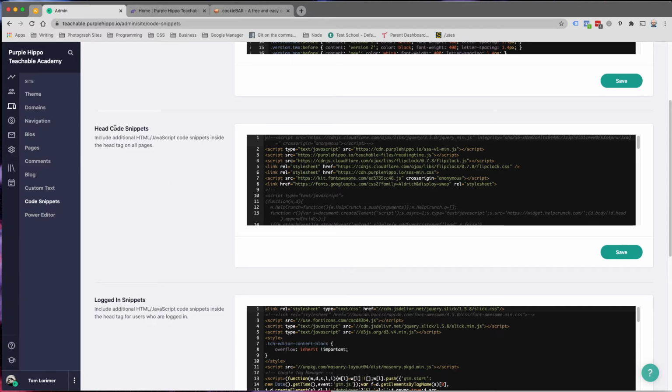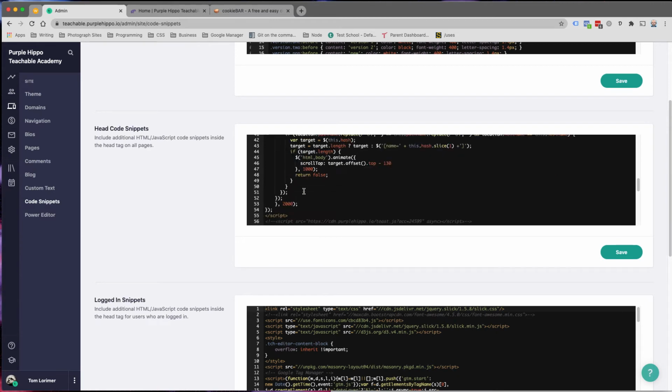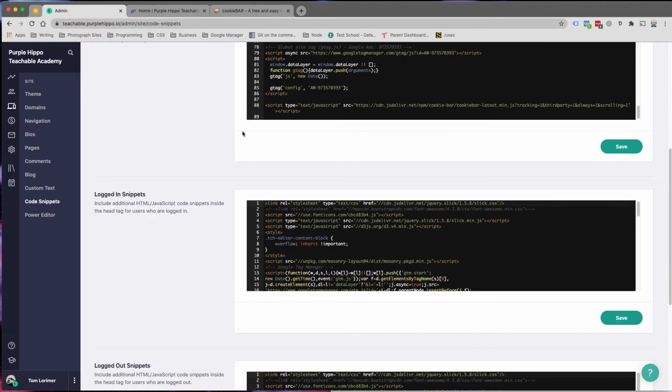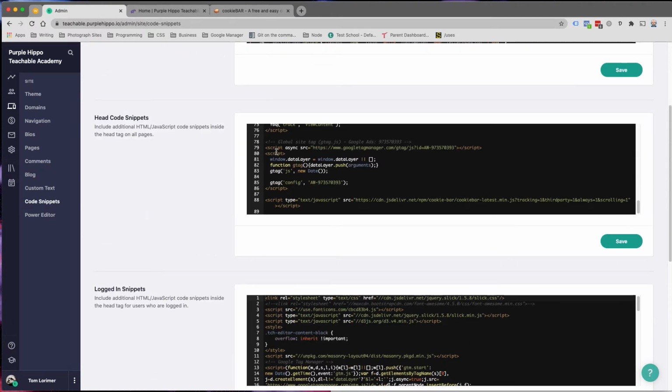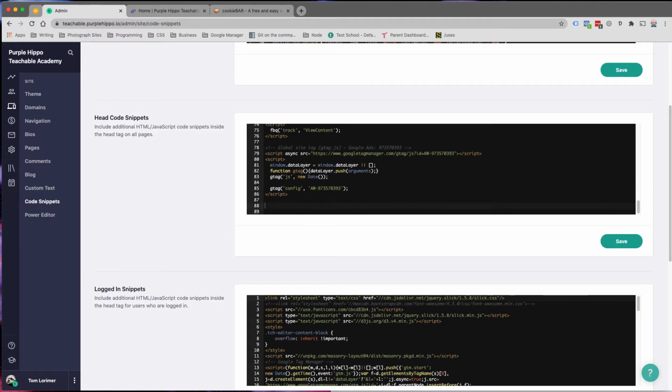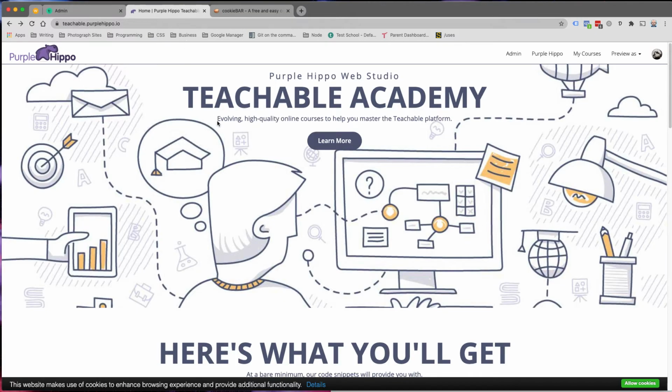So in the head code snippet area, scroll down to the bottom. In fact, anywhere to be honest, but I usually stick them at the bottom. If you haven't got anything, you just paste it in there. And then we're going to remove that because that was the previous one, and I'm going to paste in the new version, which, if you remember, I added the privacy policy page here.